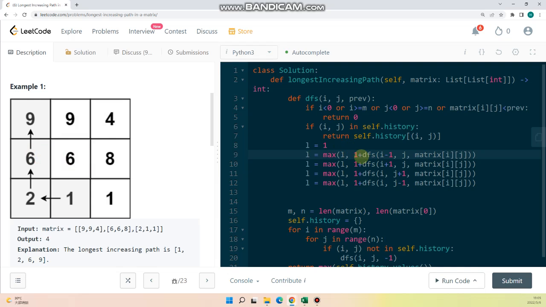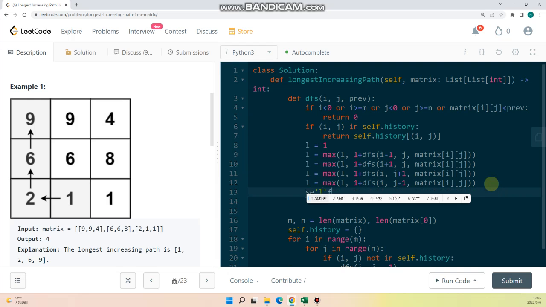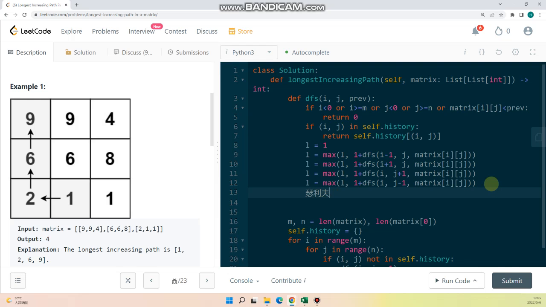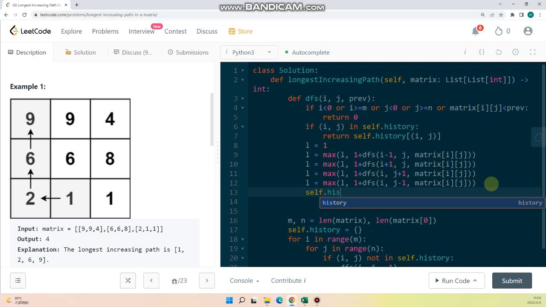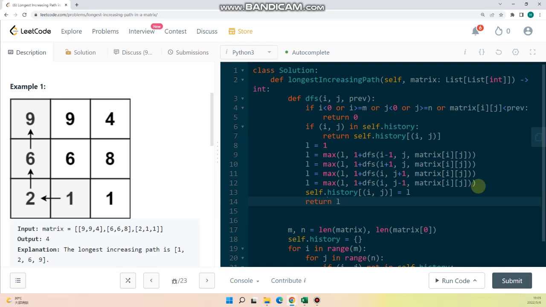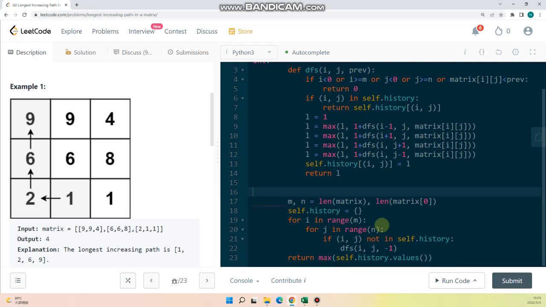and we just maximize the longest path length. So finally we will get L, which is the longest path that starts from the cell at position ij, and we just add it to our hash map as L and return L. I hope this will work.